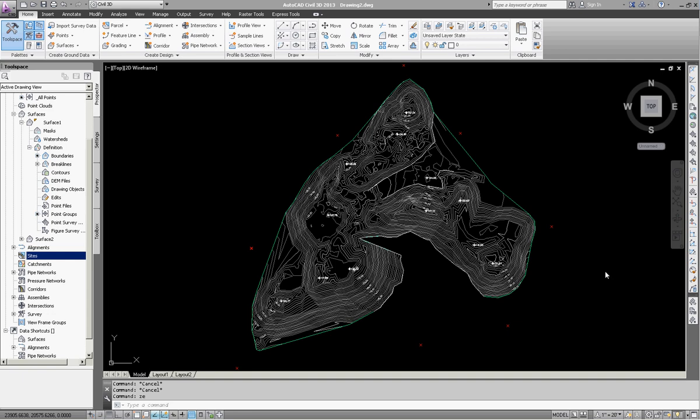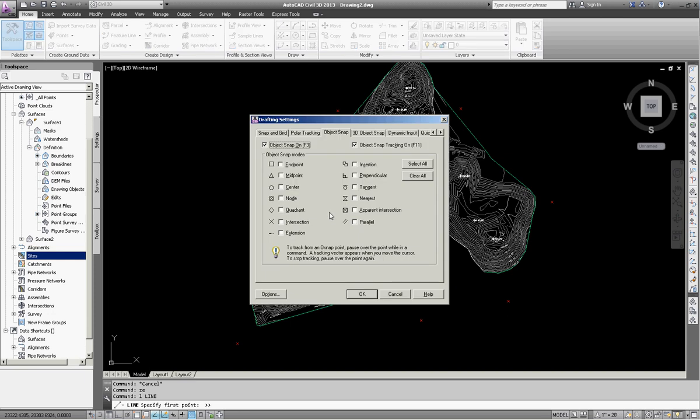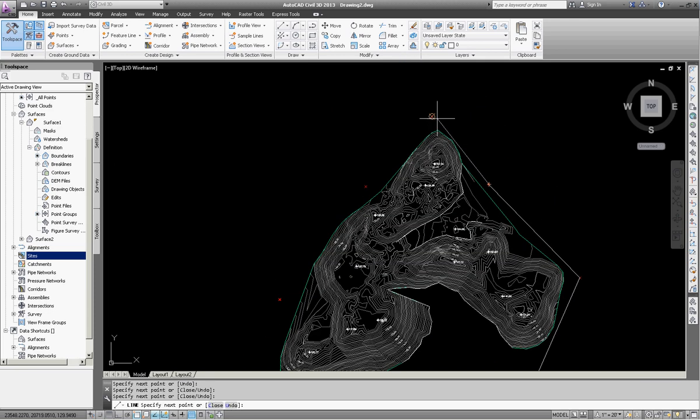Alright, the purpose of this video is to show you how to create lines and label those lines with a bearing and a distance. So creating lines is pretty simple. Type L for line, and in this particular case, I'm going to turn my O-snaps on by hitting F3 and select node. And then I'm going to start at this node and just work my way around. I know these are my control points, and I want to label those lines with the bearing and distance.